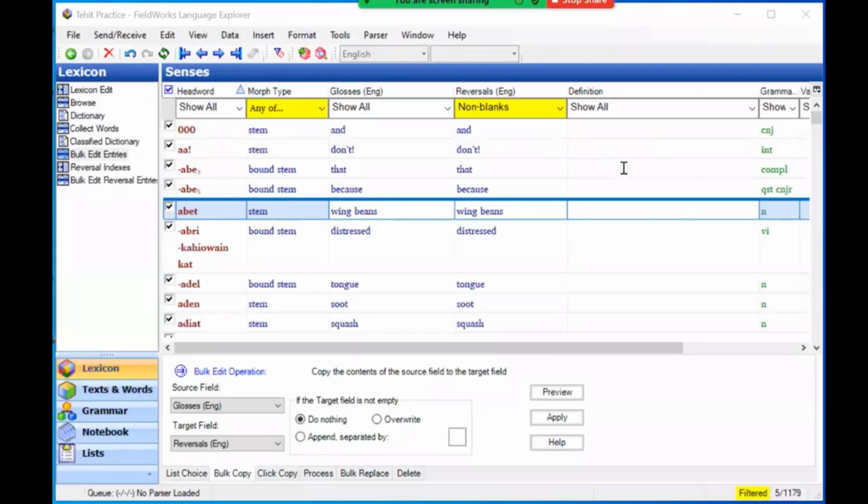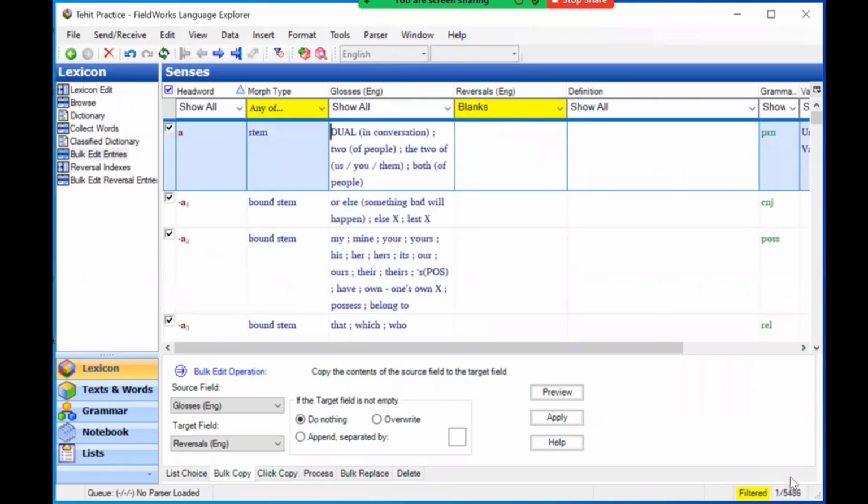Now I will show how to deal with glosses that have "kind of" in them. There are a couple of ways to deal with that when we're making a reversal entry out of a gloss. Now I had been filtered on non-blanks and reversals. We see we have 1179 already, but we want to exclude those. So let's go back to blanks. So we have 5486 that still need something.